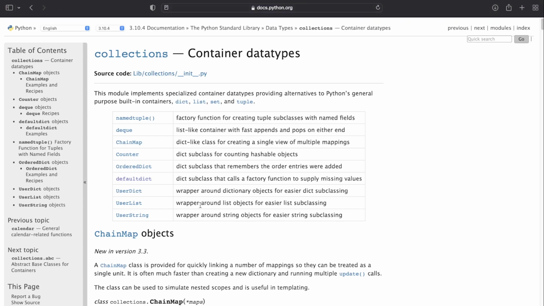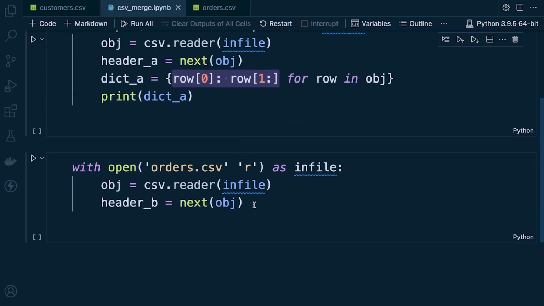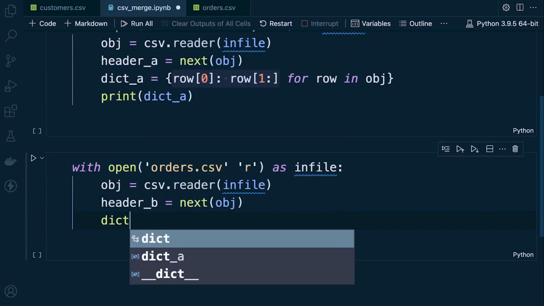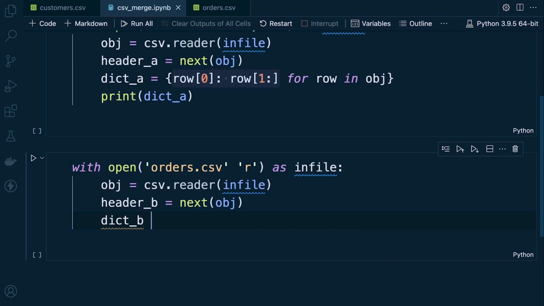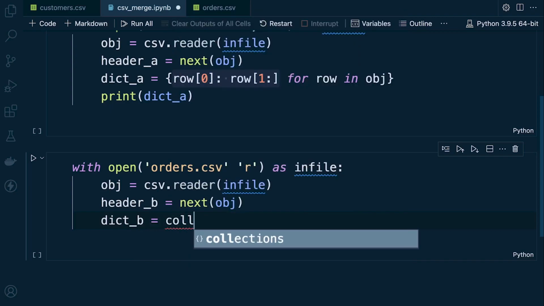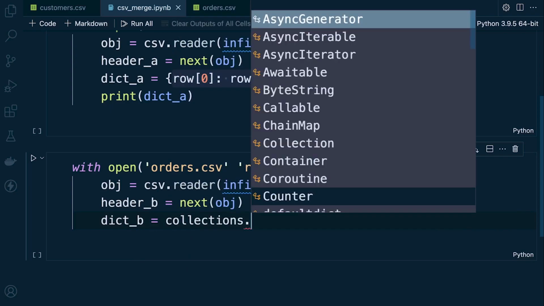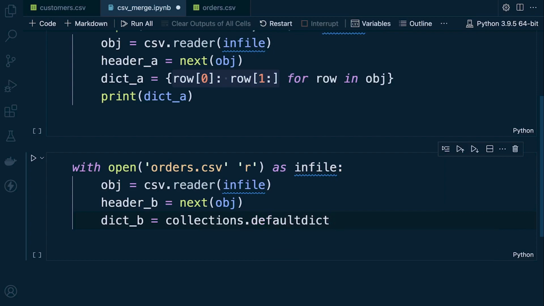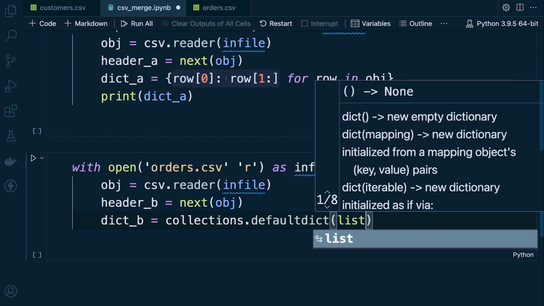This is going to allow us to create a dictionary of nested lists, if you like, and it's going to supply missing values. Essentially, it's going to create our keys for us. So let's go ahead now and start to build. This is going to be dictionary B, which is going to equal collections.defaultdict, and then we're going to pass in list.